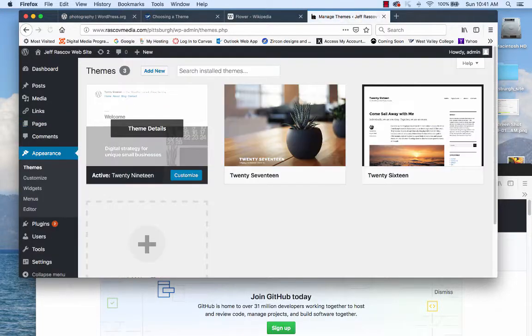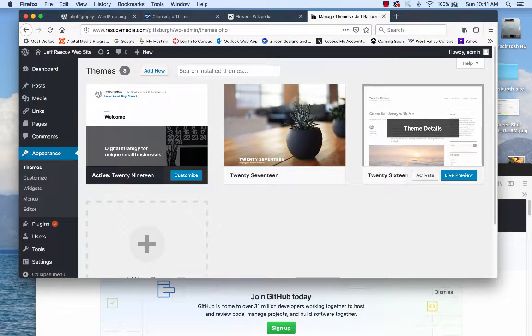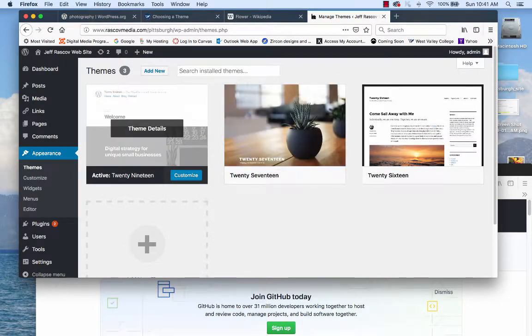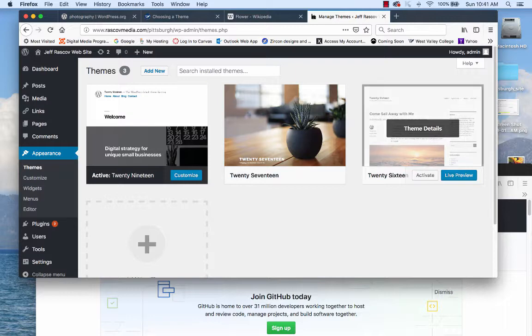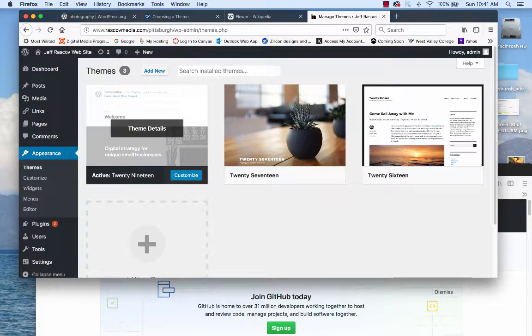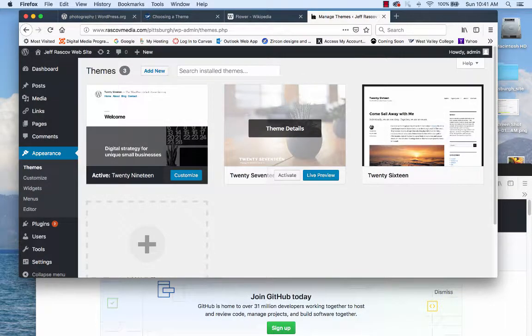Once you go to Themes right here, you'll notice it shows me 3. And what are these 3? Well, they're the 3 default ones, and they just came from different years. As you can see, you got 2016, 2017, and then 2019. These are the built-in ones, but you don't see any other themes.